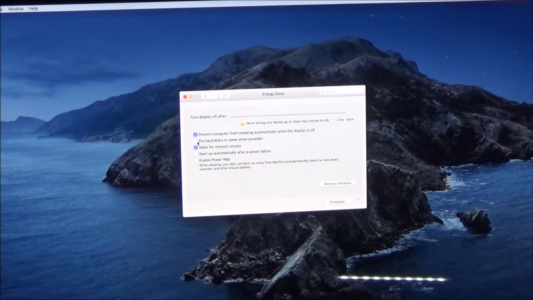Top one, yes. Next one down, no. Wake for network access? Sure, why not? On or off doesn't make a difference. Start up automatically after power failure. That's optional. It can automatically just reboot itself. Enable power nap. While sleeping, your Mac can back up using Time Machine and periodically check for new email, calendar, and other iCloud updates. I don't use a cloud, so I leave no check mark.